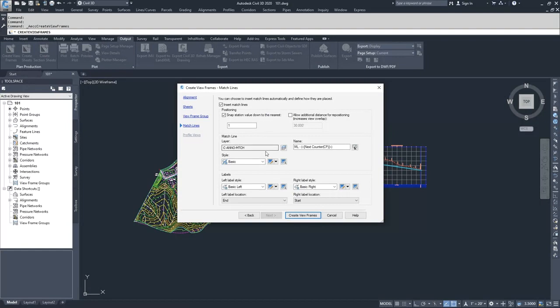For your match line, you can set your layer. I'm going to leave it as CNO match. Then you have your match line name. So I'm going to call this one dev match line. And then we will specify a style for your match line.